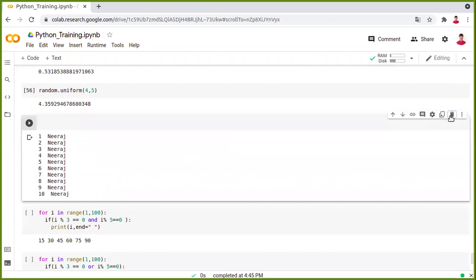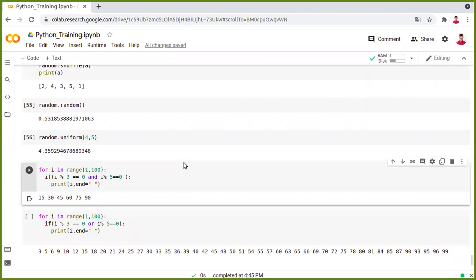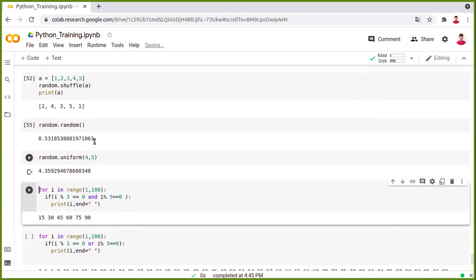Yes, please. So why is it showing only values from 0 to 1? Why can't it take above 1 or any integer value? This random function was defined like that. This function itself was defined to be in the range of 0 to 1. Simple. Okay, sir. So to avoid that particular condition, we use uniform. In this uniform, we can specify any values. Yes, the functions are defined like that. We have nothing to do with that.